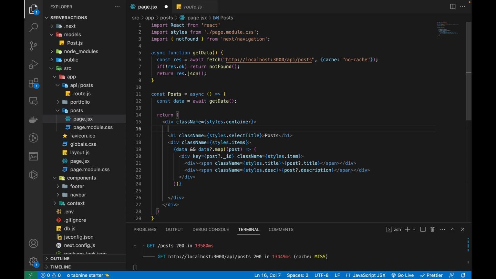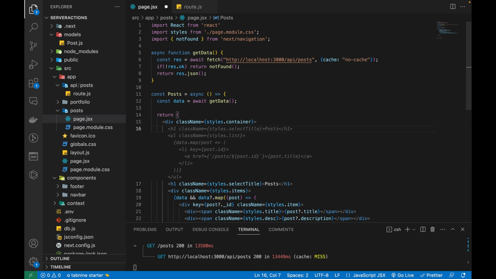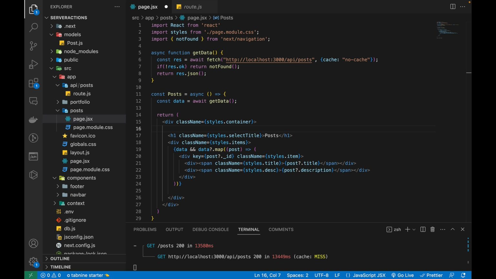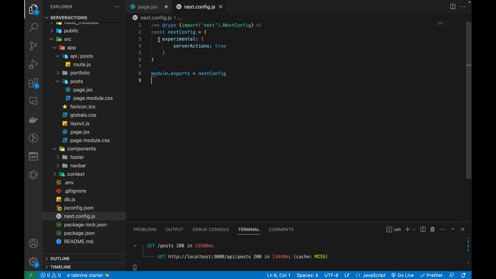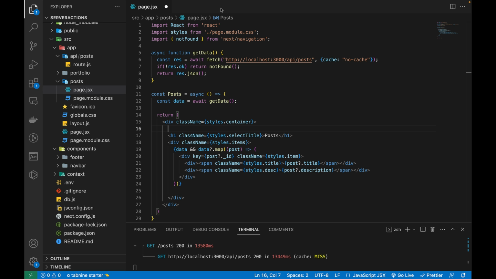So I'll be coming inside this container, and I'll be creating a new form. First of all, if I go to next.config.js, make sure you have added this experimental and then serverActions equals true. If you have not already added it, then you cannot use server actions in your project, right?